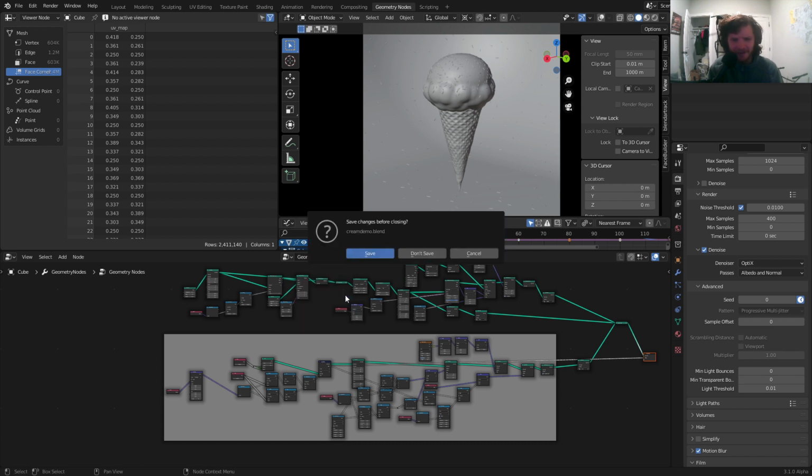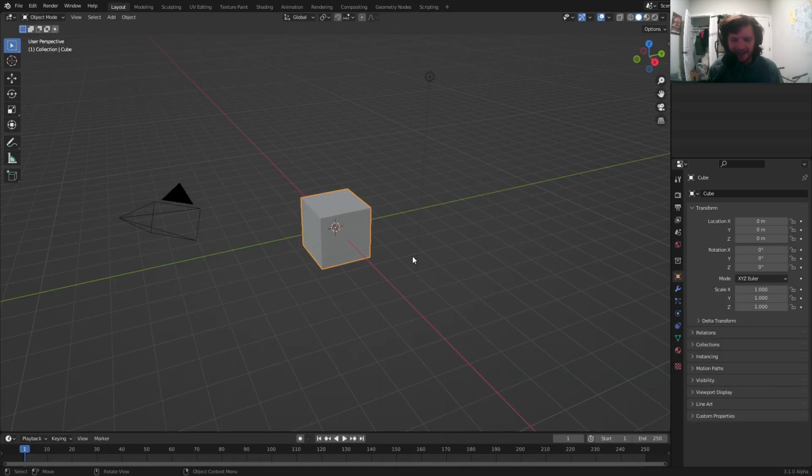I feel like I've completely lost my train of thought, and that's not where I like to be. I like to be in the train of thought, riding off to Valhalla. Either way, geometry nodes. Let's begin.